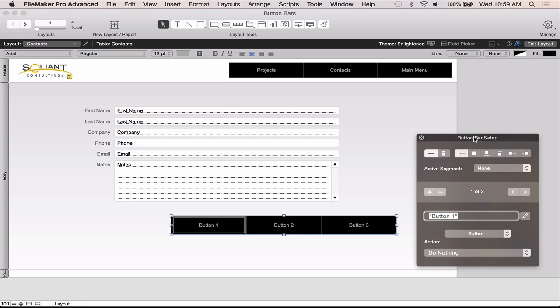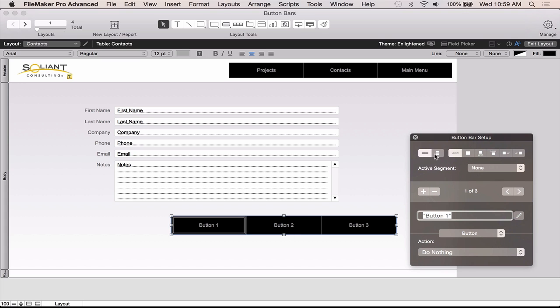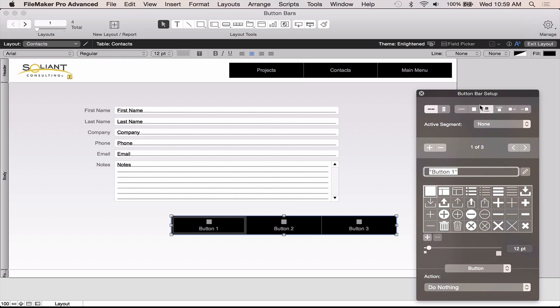Now, here at the very top of the button bar setup, we have a couple of options. We can make the buttons go down or across, and we can also add glyphs. So if I choose this here, I can go ahead and say that the first button is going to have this icon, the second button will have this icon, and then the third one will have this one.